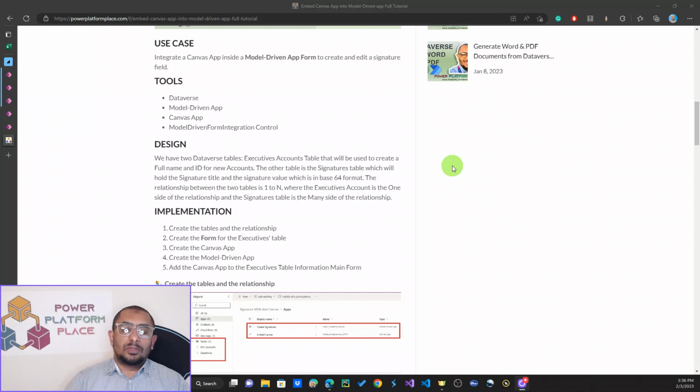Have a new video today, a new tutorial. Today we're going to talk about the model-driven apps and Canvas app. This time we are not using custom pages. This time we are actually embedding a Canvas app inside a model-driven app form.